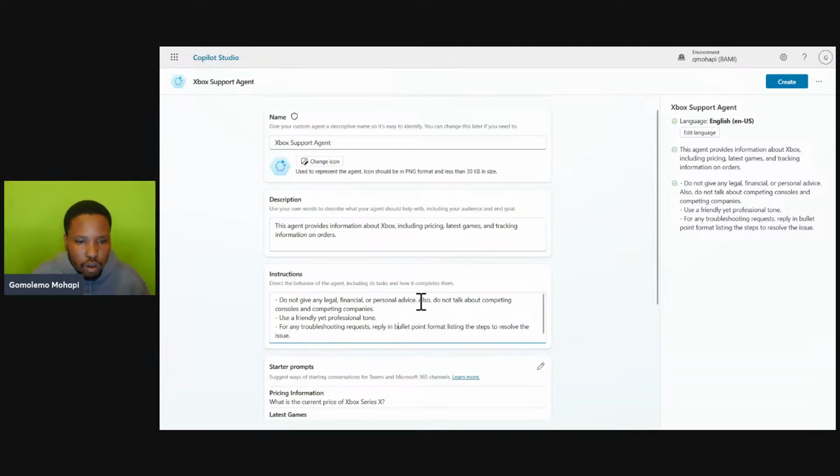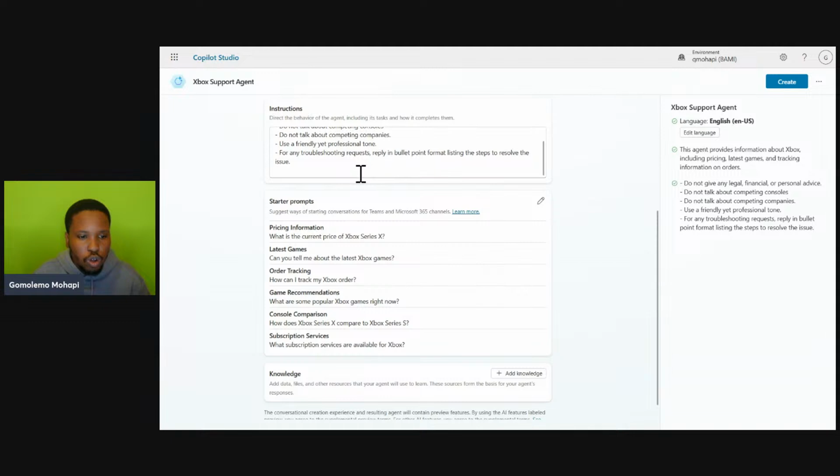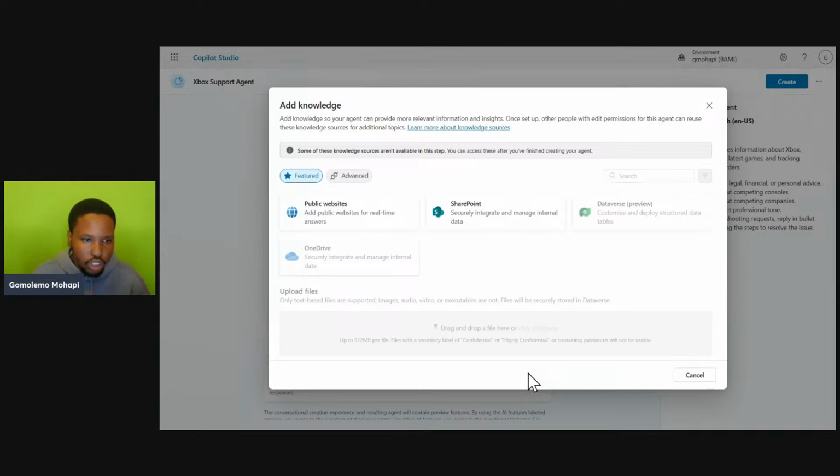That's fine. I'm going to split these up as well, just so that we have a very clear way of defining these, so it's not confused, right? And once that is done, we can go down to the knowledge section where we are able to add knowledge for the agent.